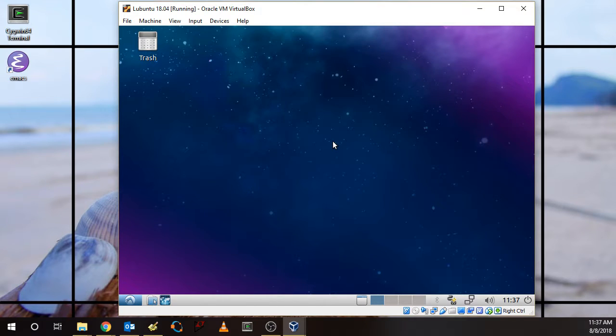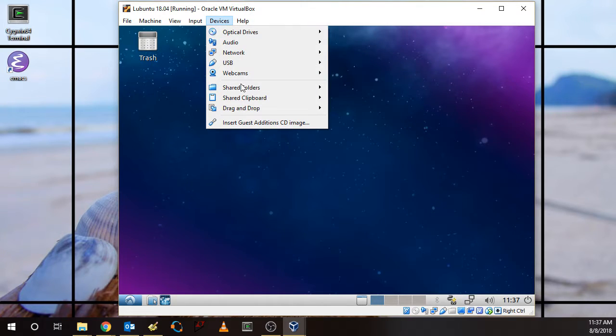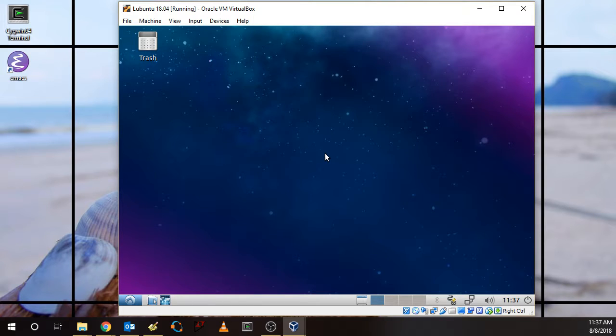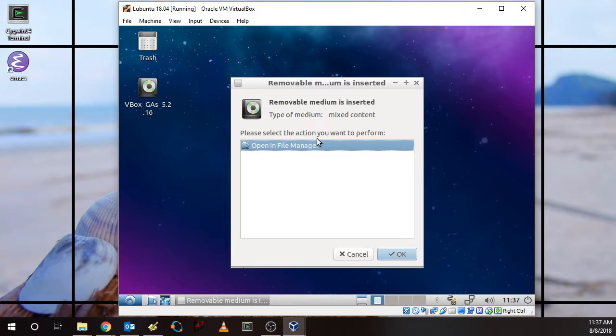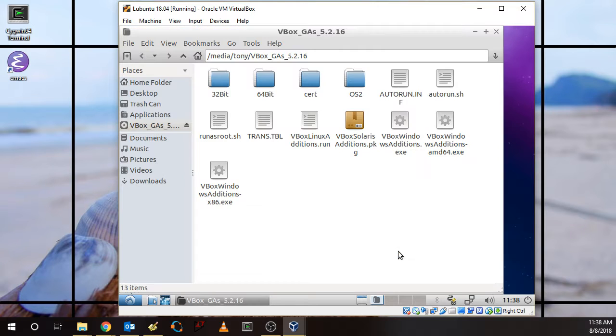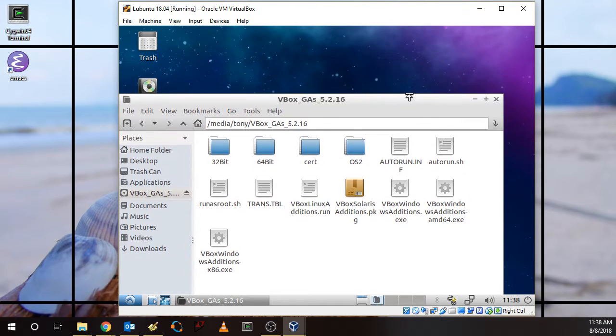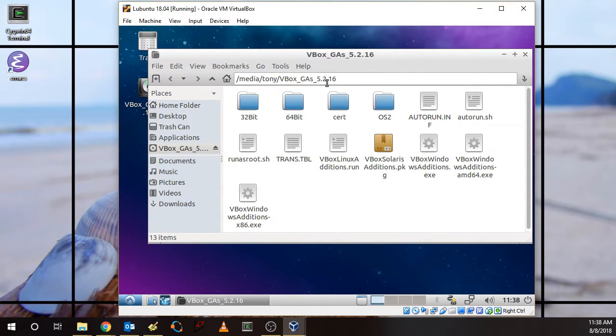So I want to install the guest edition. This gives me a lot of nice features. So go to the devices menu and then install the guest editions. It appears as a virtual CD, connected to the DVD, and then this window pops up. I'll open up the connection to the DVD in my file manager. One of the main reasons I did this was to find out the path to this CD. It's actually mounted in my file system.